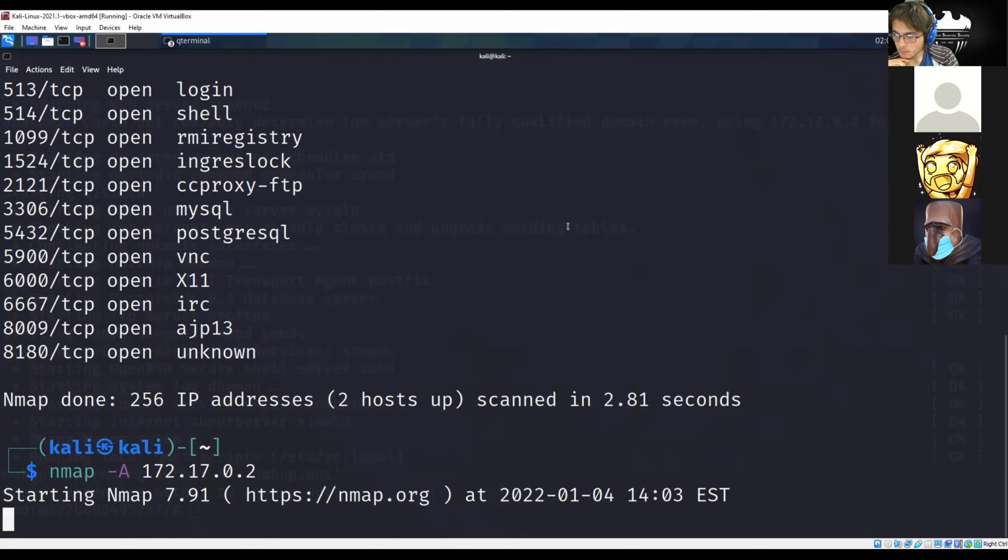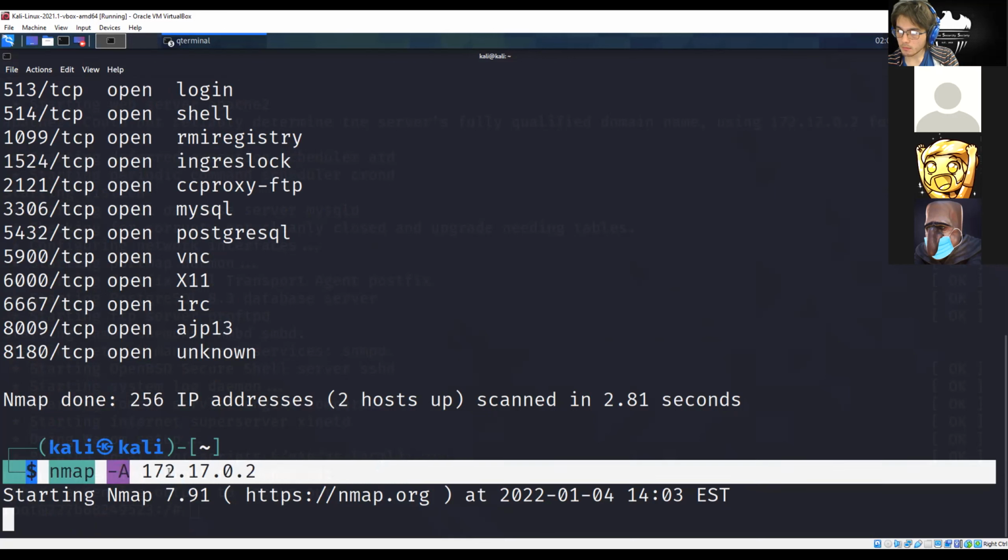And the aggressive scan might take a while. So for the people who are a little bit behind or not in this part yet, you don't have to do the aggressive scan. You just see it from my end. But you guys could do it later if you want. But it's going to take a while.